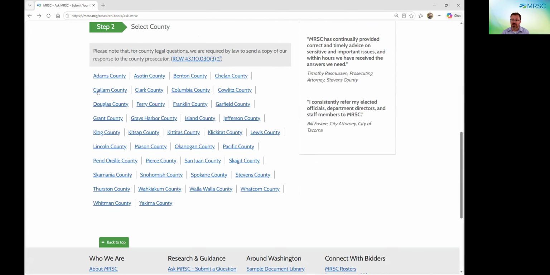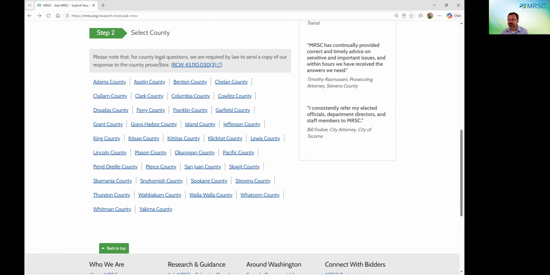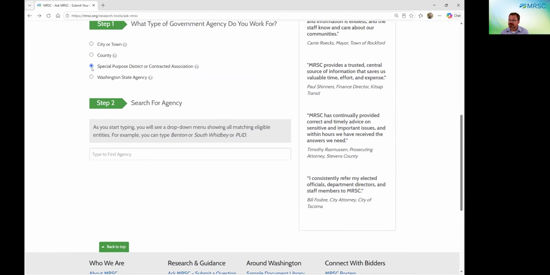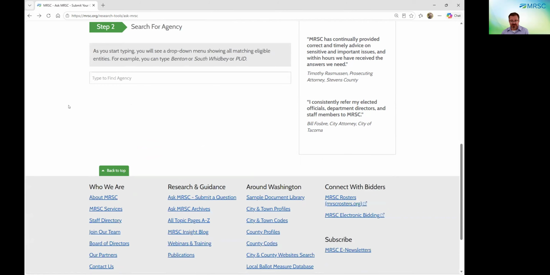It's similar if you are for a county. So there's fewer counties, so you can just select your county right off the bat here. I do want to mention, and we list it here, we try to be very open and upfront about that for county legal questions specifically. So this is only for counties, and it only applies to legal questions for counties. There is a state law that requires us to send a copy of our response to the county prosecutor. So there's a link to that state law. That is not something MRSC has any control over, but we also want to avoid any unpleasant surprises and someone being like, wait, why did you include the prosecutor on this? That's the reason why.